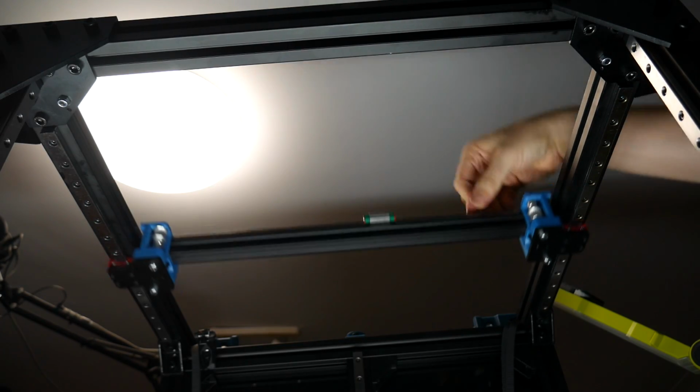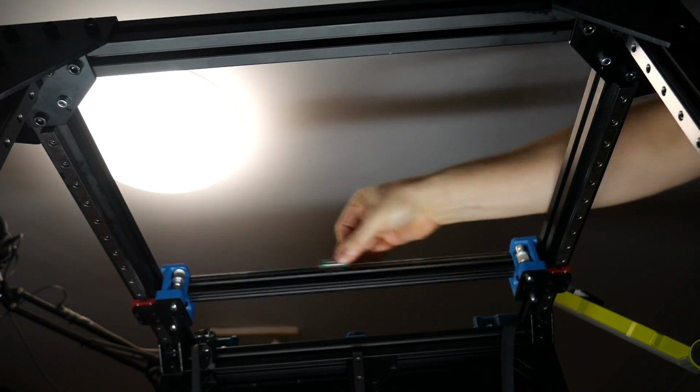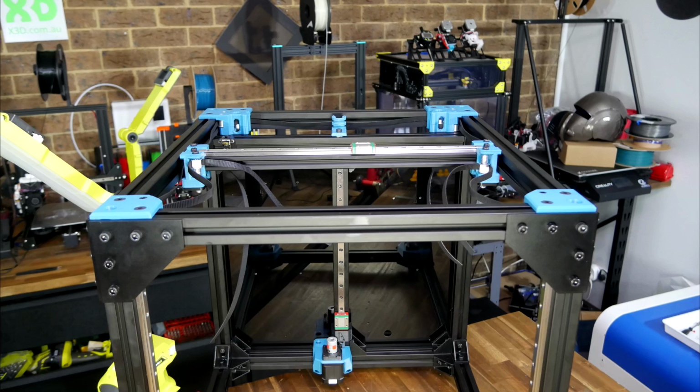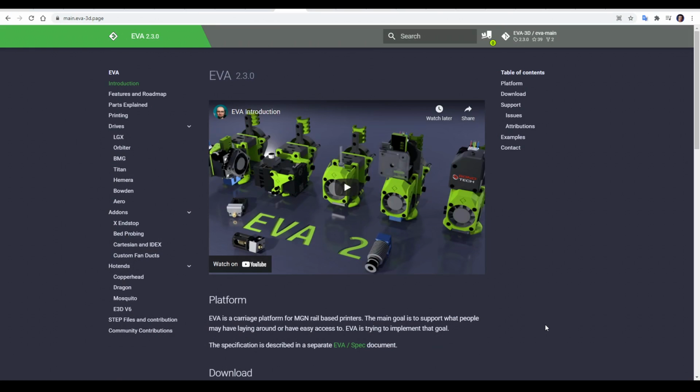When we finished up in part 1, we had everything assembled apart from our actual print head carriage. We needed a way to hold our extruder, hot end, and secure the belts for motion. And that's where the EVA system comes in.